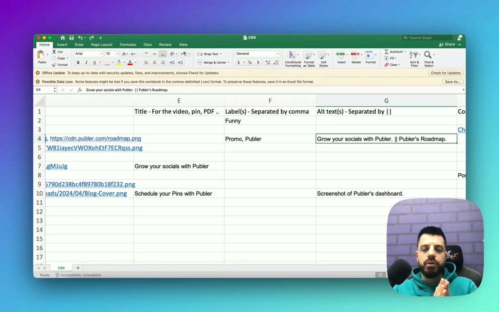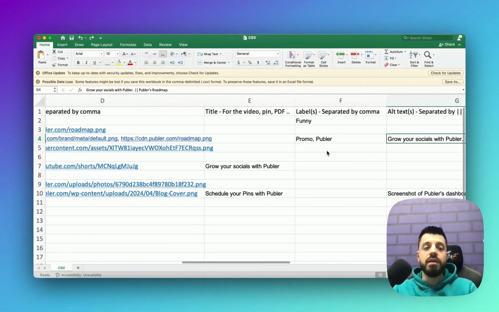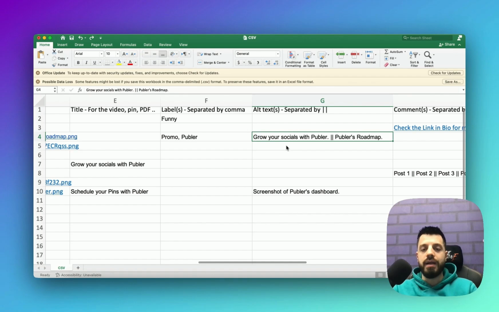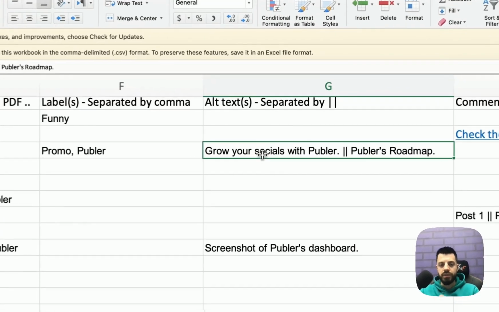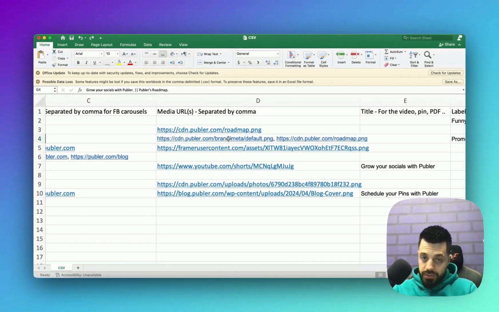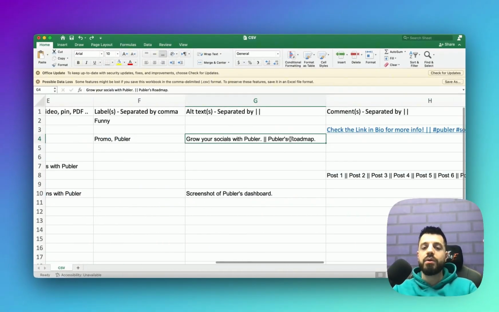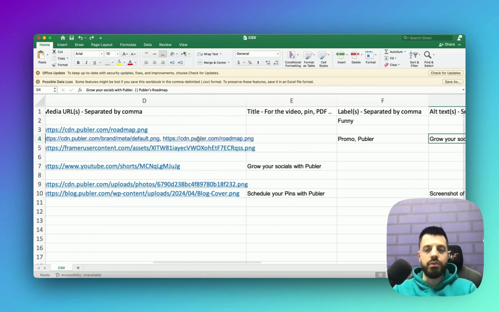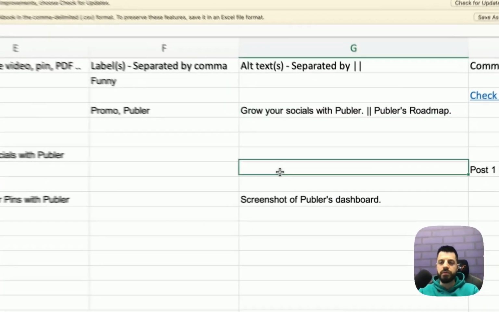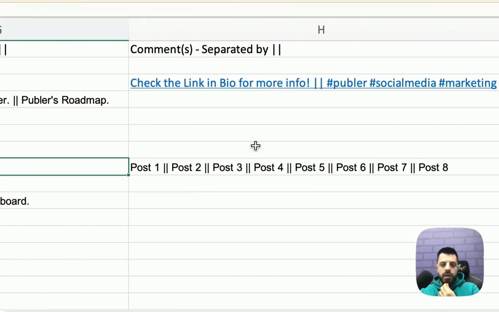You need to make sure that you have as many media URLs in the media URLs columns as you have alt text, because we'll match, for example, the Grow Your Social with Publer will be the alt text for the first URL, and the Publer's roadmap will be the alt text for the second URL. Once I import the CSV file back to Publer, it will make more sense, but for now, I'm just going to finish with the rest of the columns.